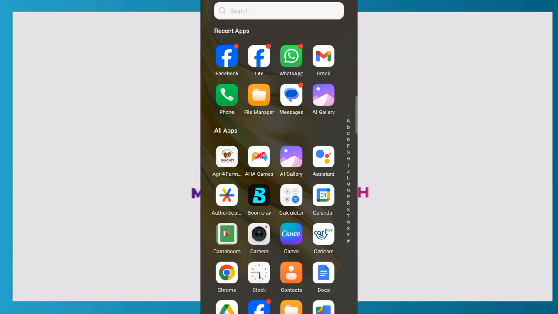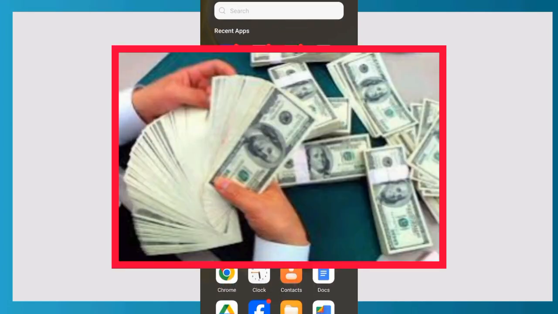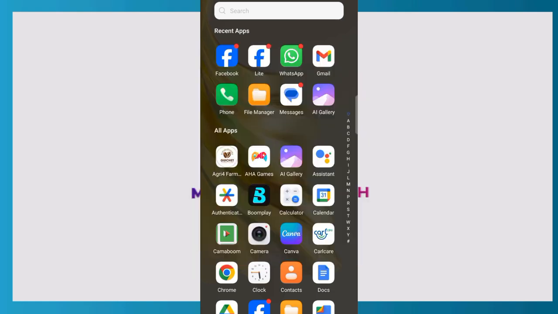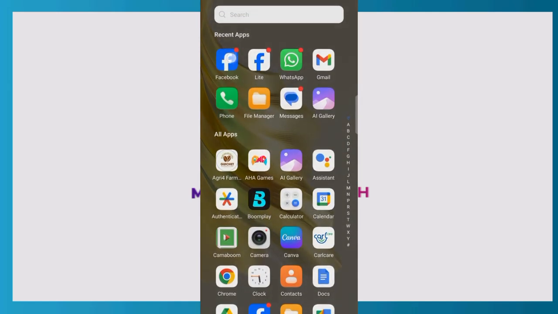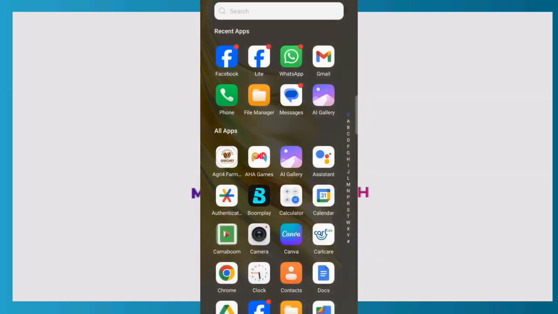Today I will teach you how to create a monetizable Facebook page. Okay, so let's go straight to the point. For you to create a monetizable Facebook page, you need to log in using your main Facebook account or your desktop or your laptop. Don't use Facebook Lite.